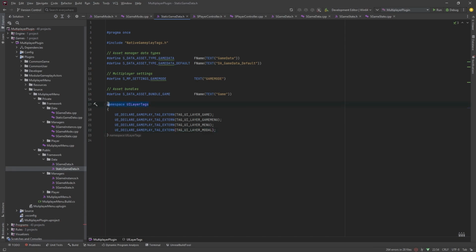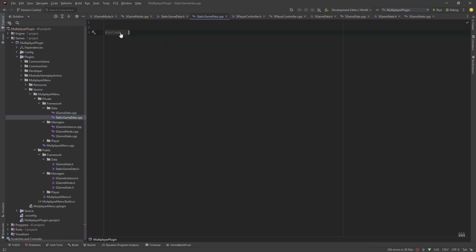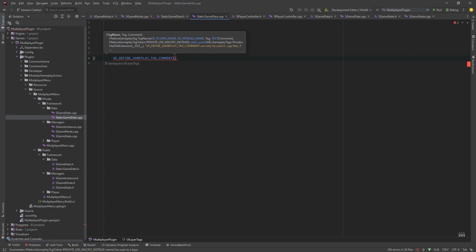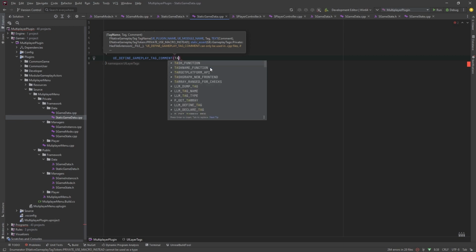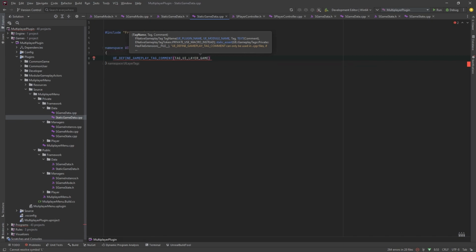And then we need to define the same in our CPP. In here, this is where we use another define, which is how we actually define the gameplay tag. It's called define gameplay tag comment, with a comment at the end, I guess. So this is the name of the tag that we just made up, or what's called the reference to the tag, same as before. And then we've got the actual tag itself. So it's going to be UI layer game. And then the last entry is the comment, as it says in the define. I was just going to put in a basic one.